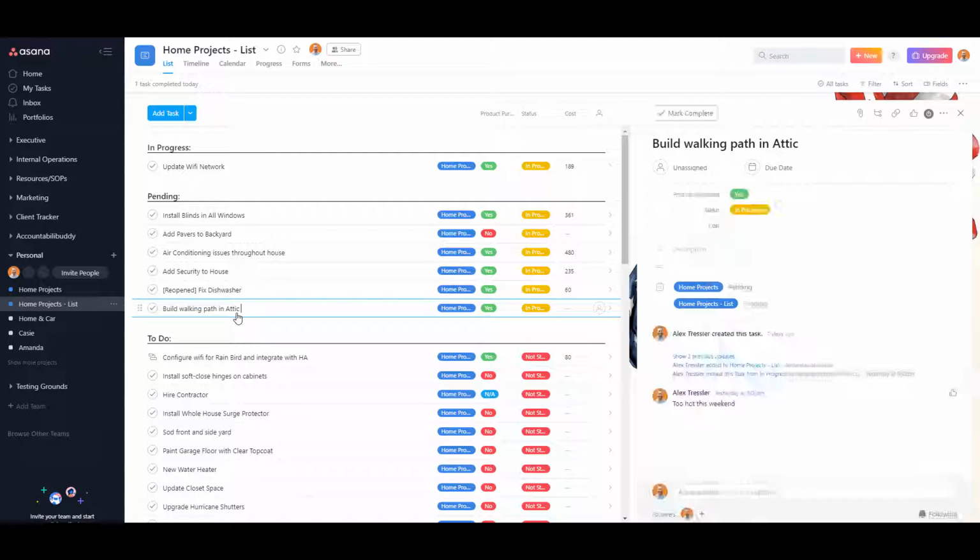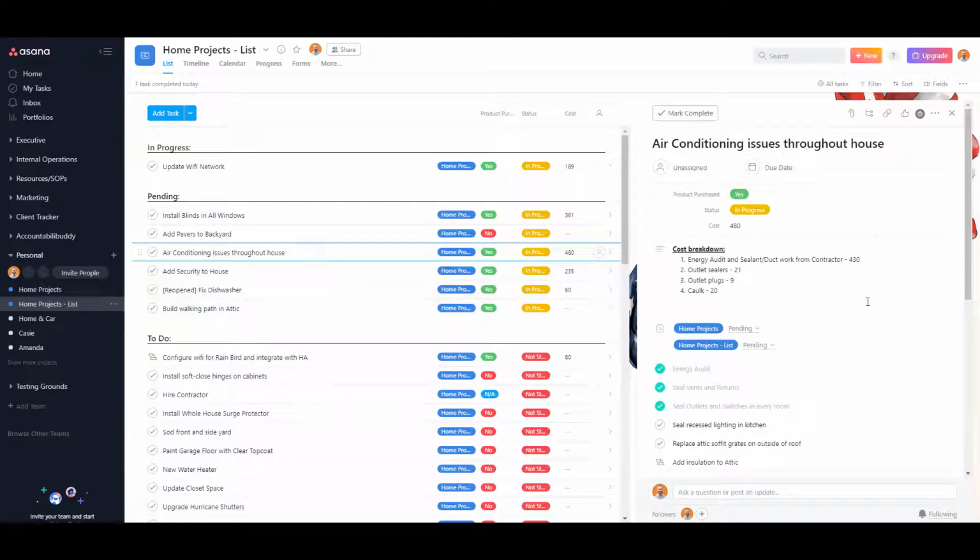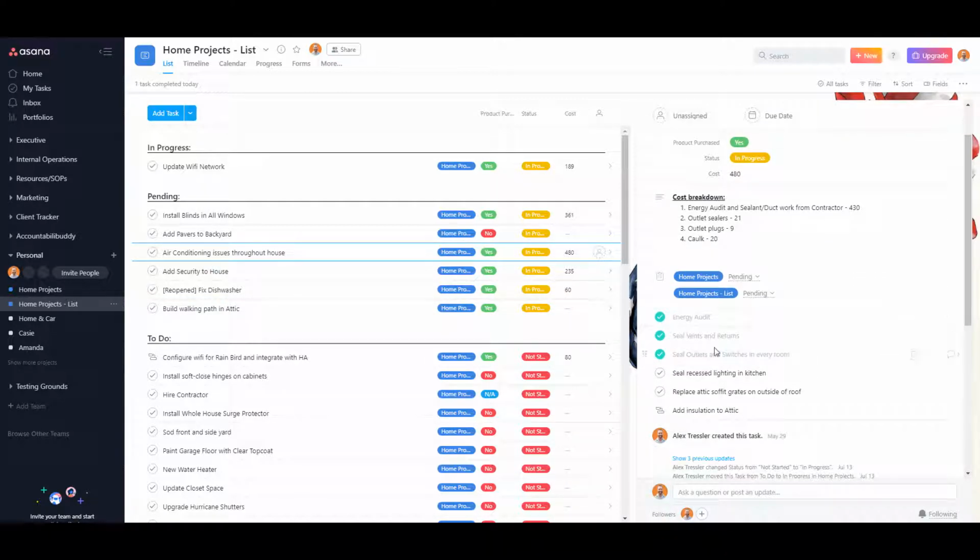Build walking path in attic. It's way too hot this weekend. Air conditioning issues throughout the house. So I did an energy audit. I sealed all the vents and the returns. I sealed the outlets and switches in every room.